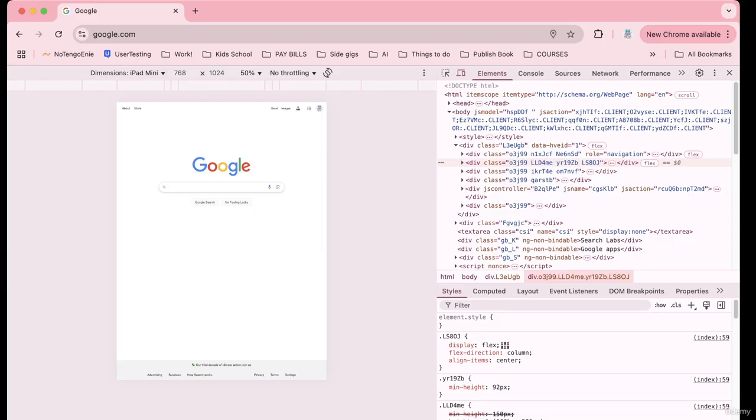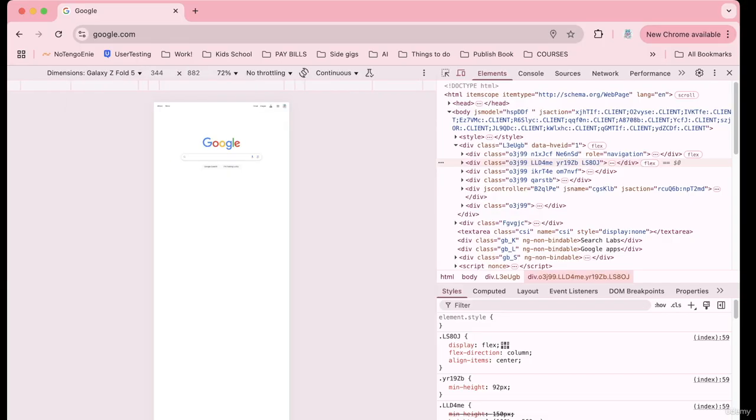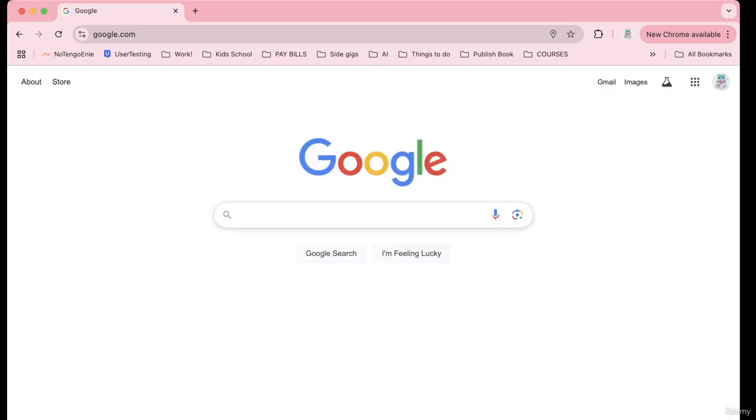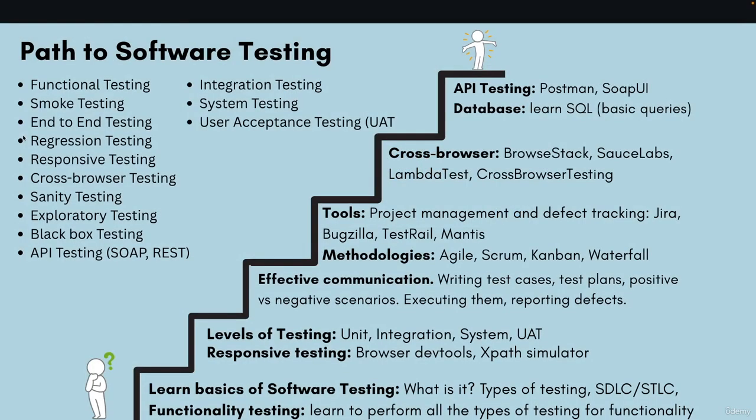Oh, you select Galaxy. Now, a lot of people don't recommend this because this is very basic responsive testing. This is what they call an emulator. Now, the simulators are much better. They're more accurate. A lot of times, this type of emulator doesn't work very well, but it's good for basics. So let's go back to our trail here.